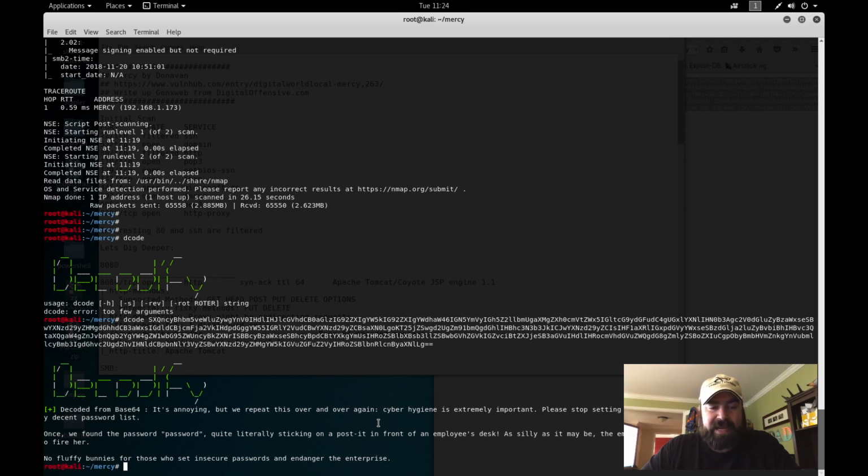So this is kind of a hint in this box that we at least have the password of a user. Now it says no fluffy bunnies for those who set insecure passwords and endanger the enterprise. So that's what we got so far from the 8080. We know there's Tomcat. We know there's no default credentials on Tomcat. We have a possible password, but at the current time, no user to go with that.